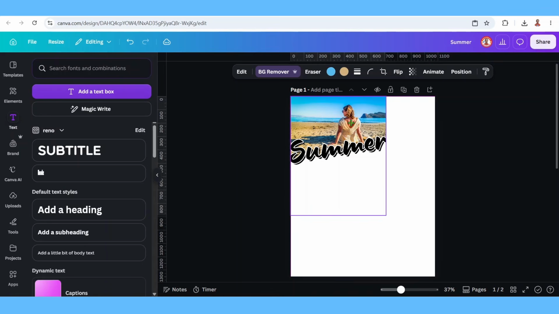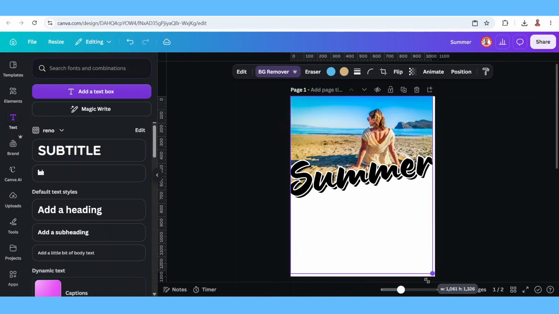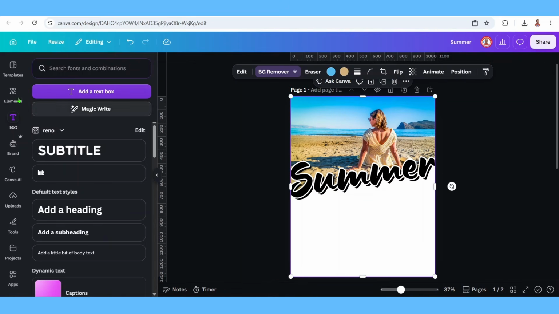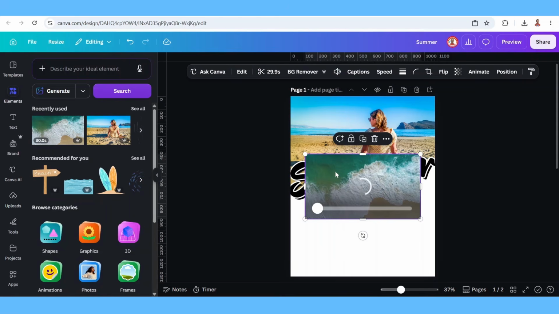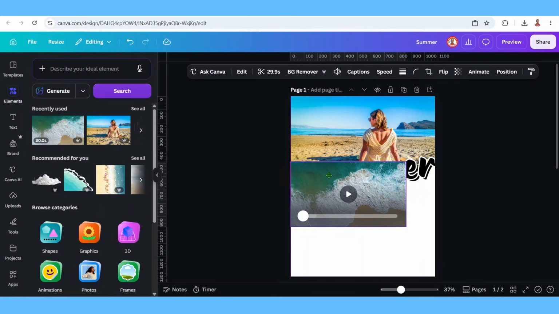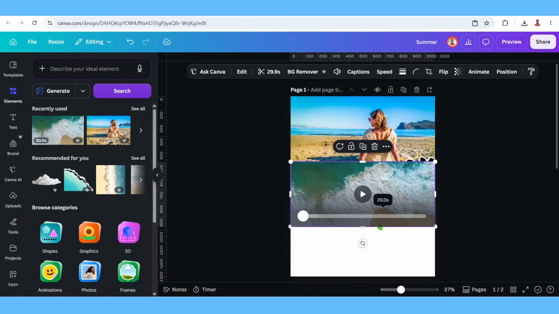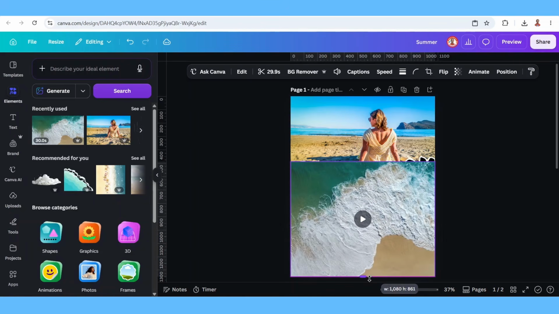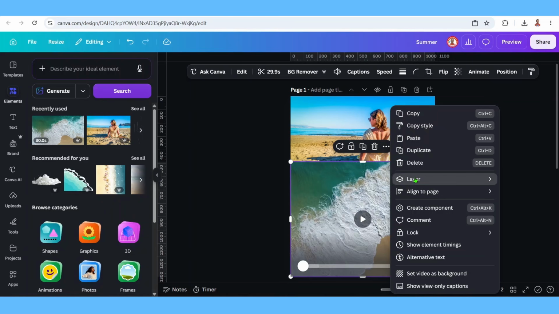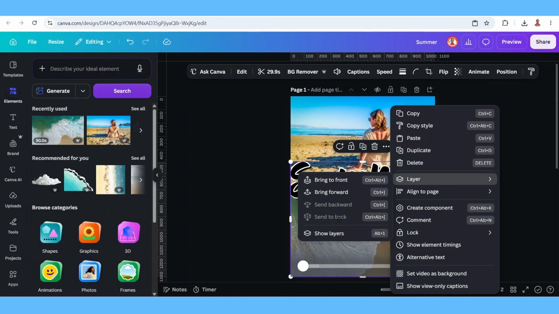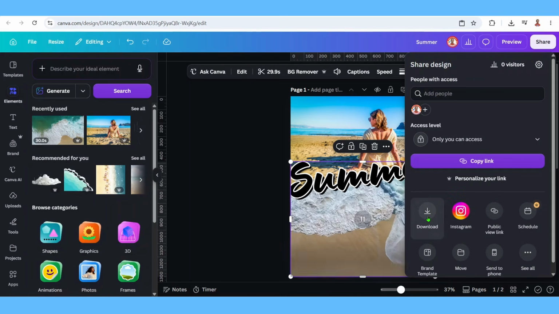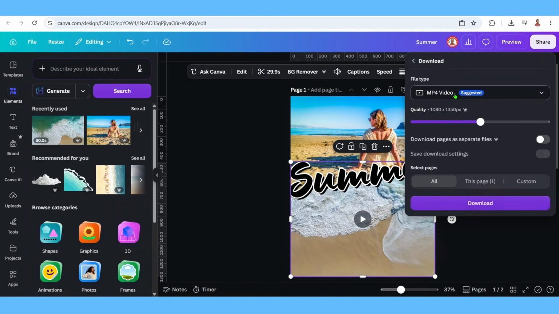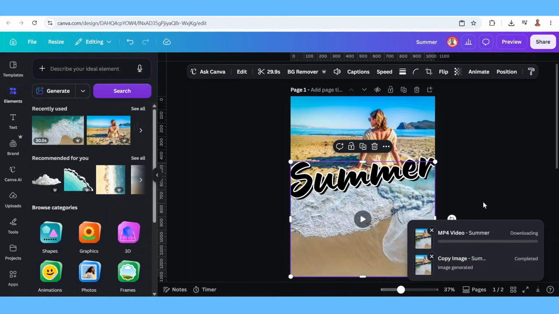Move it on the top, increase the size, and add the second picture or video. Increase the size and send to back. Now we can play it, and then click Share, download as MP4. So now you have it.